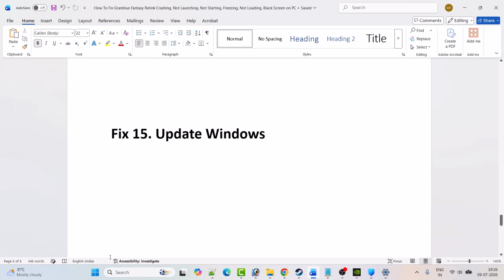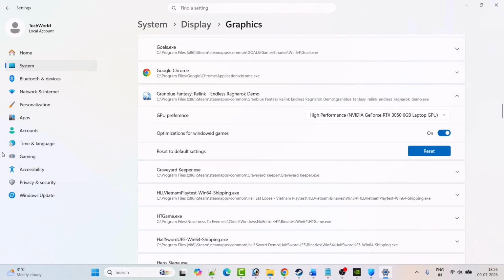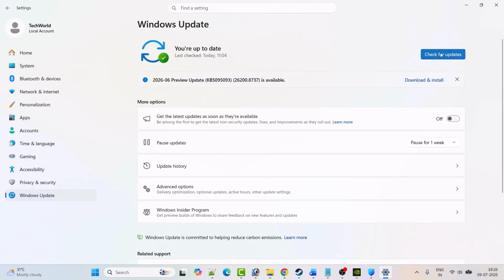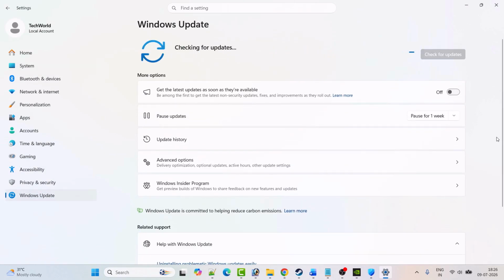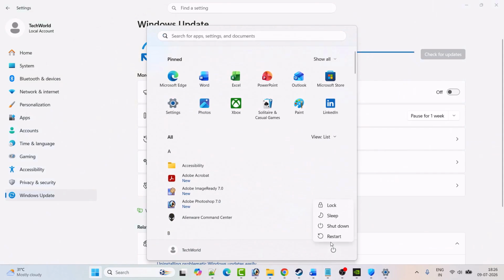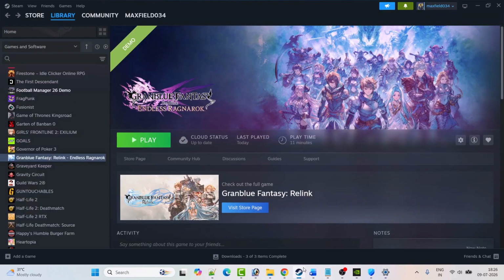Fix 15 is to update Windows. So go to Windows settings. On the left, click on Windows Update and then click on check for updates. And if there are any updates available, then download and install them. And after updating your Windows, just restart your PC. And after your PC restarts, go ahead and launch the game and check.